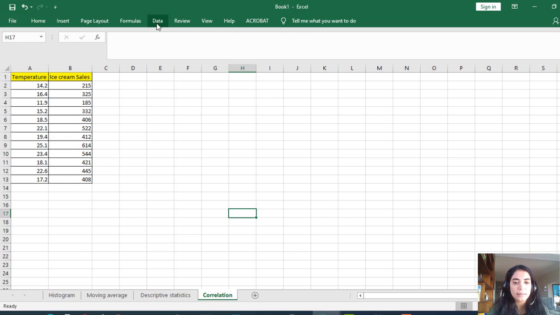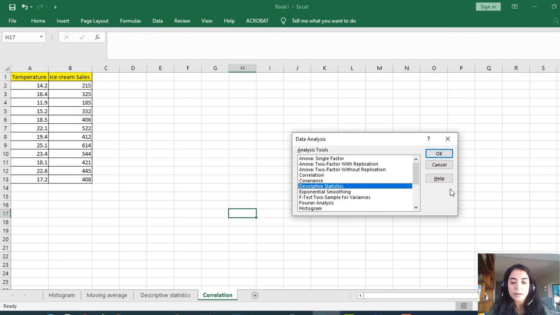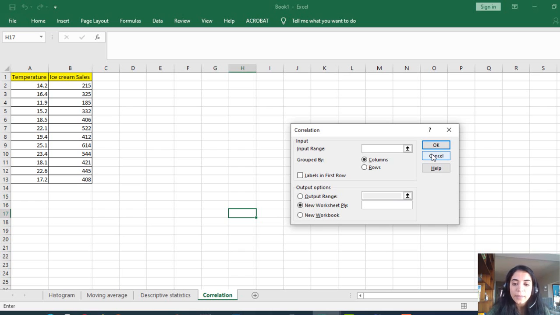So I have to go to data analysis. If you don't have this data analysis, you have to add it from options add-ins as in the previous video. And then guys, I need to select correlation. And then I have to click on OK. And then I have to indicate the input range. Guys, here the input range is not one column or one row. No, they are two columns because I have to find the relationship between ice cream sales and ambient temperature. So that's why, guys, I'm going to select these two columns.